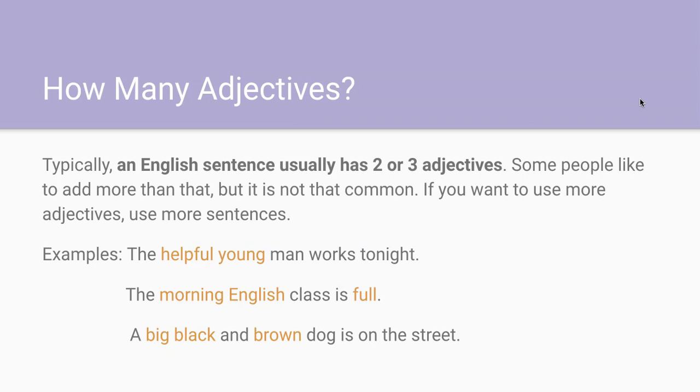Look at these 3 examples here. Number 1, the helpful young man works tonight. Helpful, young, are 2 adjectives. Number 2, the morning English class is full. Morning is an adjective, class is an adjective, full is an adjective. Number 3, a big black and brown dog is on the street. Here we have 3 adjectives, big, black, brown.